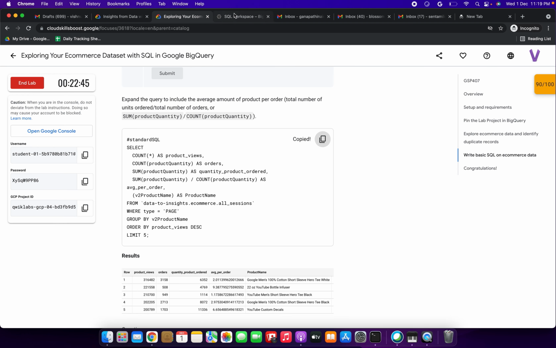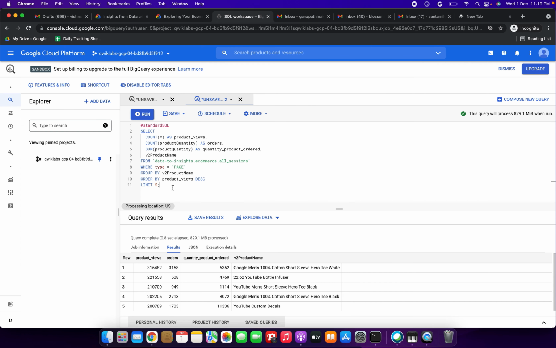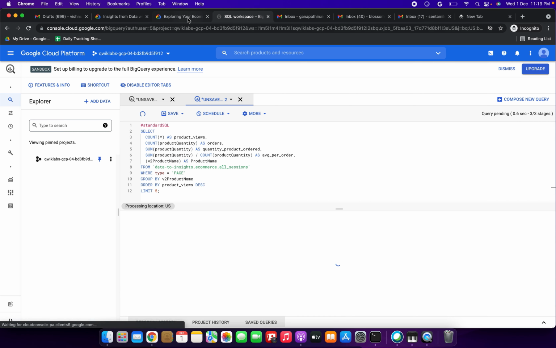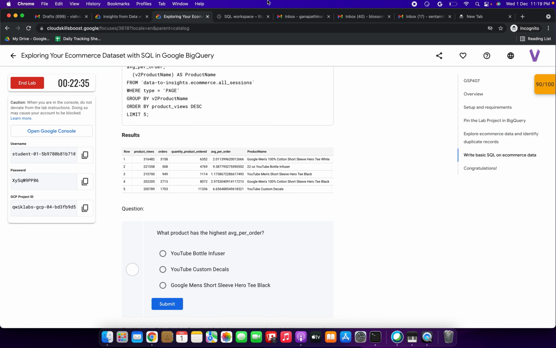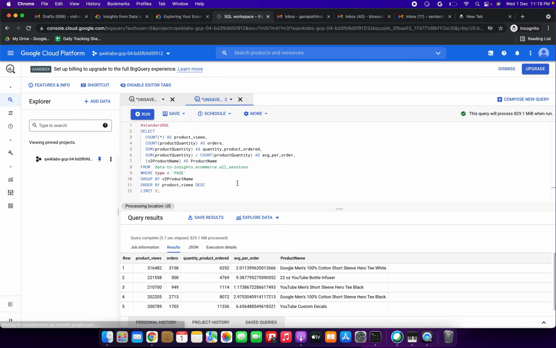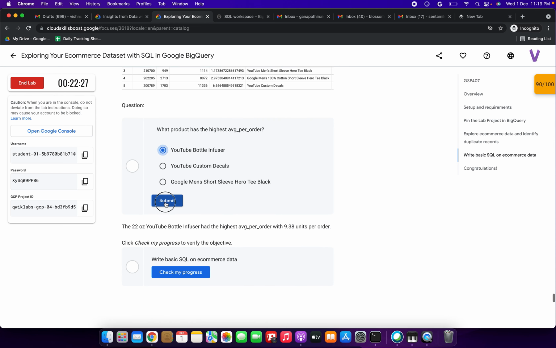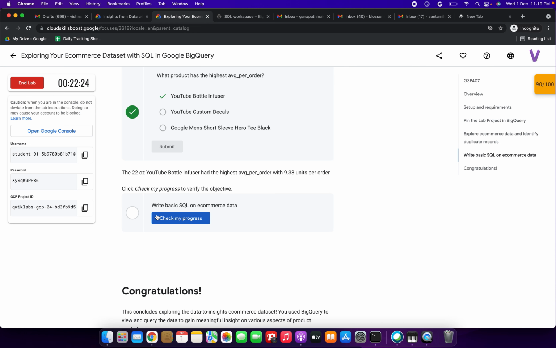Okay, then expand the query. Now we are going to replace it with one more query, and select count star product views, running the query. So the output will be 1 to 5 rows only. Limit 5 we have given, so only 5 will come, friends. Now, which product has the highest average per order? UT bottle infuser. So we have done write basic SQL on e-commerce.